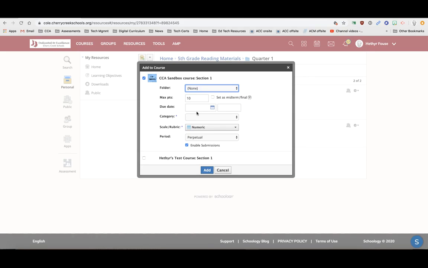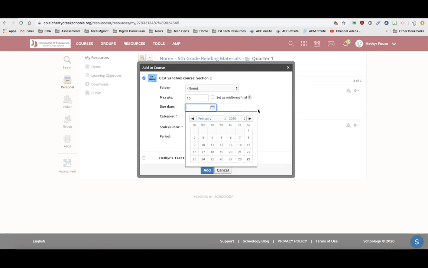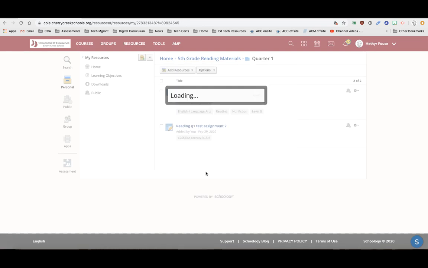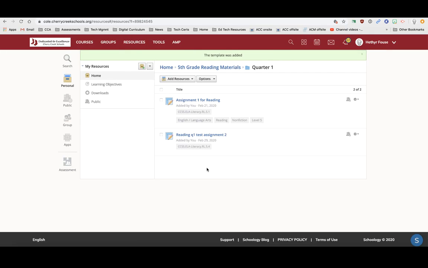You can select your points, your due date. You want to make sure that you do anything that has the asterisk. So I'm going to call it homework. If you do not want it to be digitally submitted, you would deselect this enable submissions, and then you would add it. So you can see up here it says the template was added.